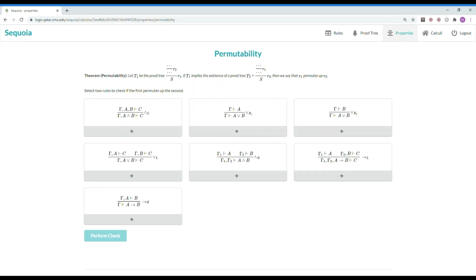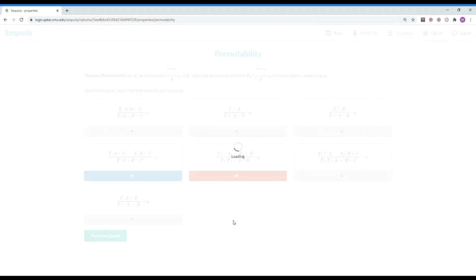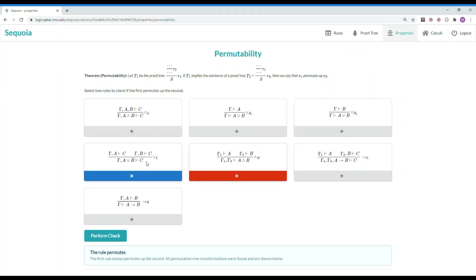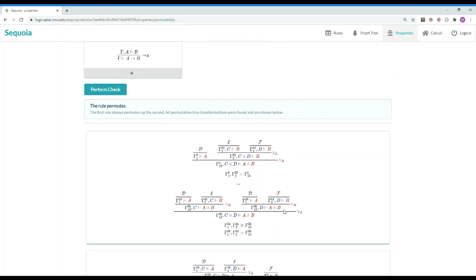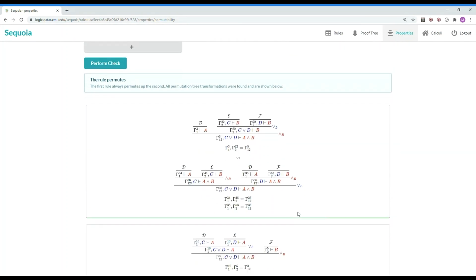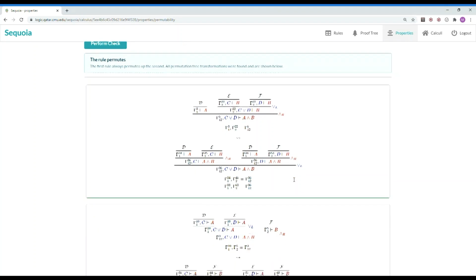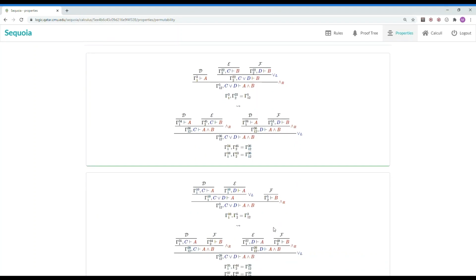The permutability page allows you to select two rules such as and right and or left. Then Sequoia can check if the first rule permutes above the second rule, and in this case it does. Sequoia also shows you the possible cases where or left is applied above and right, and how they can be transformed into cases where and right is applied above or left. Each case is in a separate box, and if no transformation is shown, that means the case has failed.